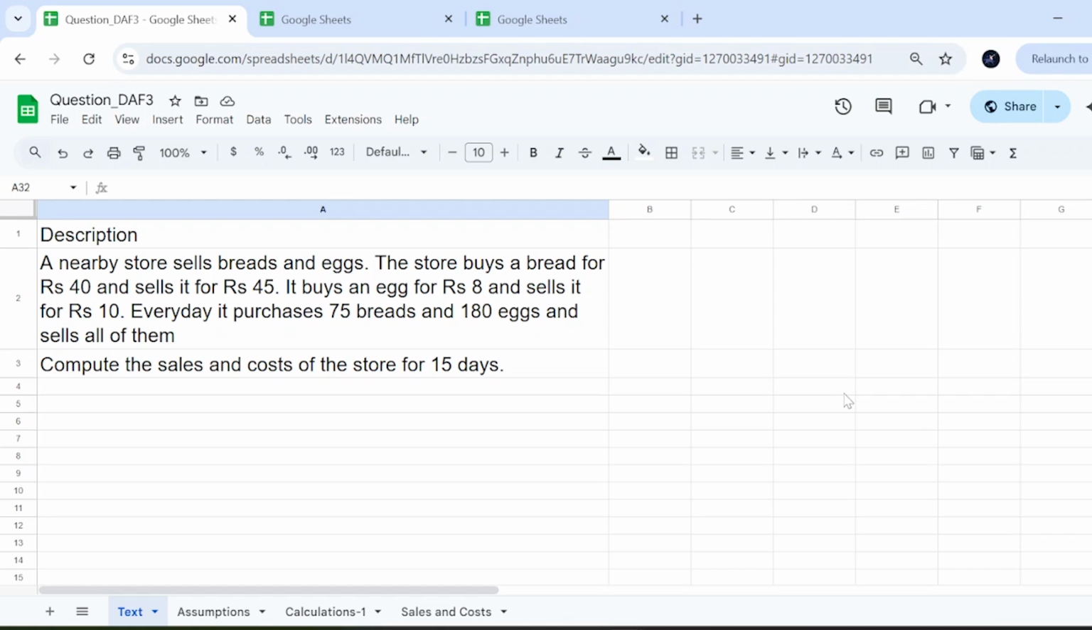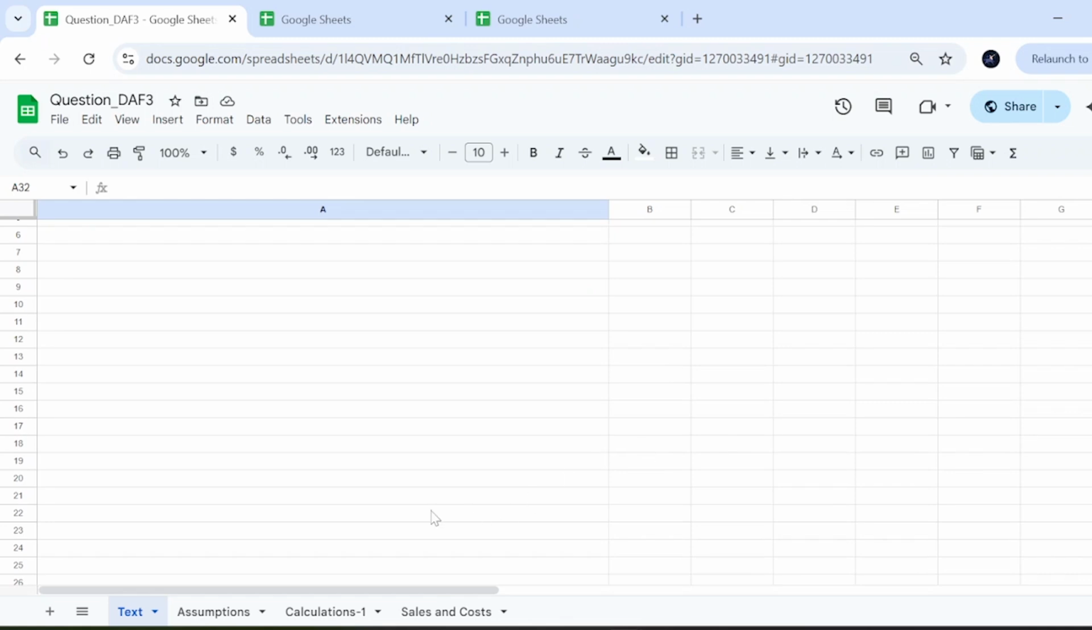Normally a data analyst, supply chain analyst, financial analyst, even a small business owner and a startup owner need to know how they can create a financial model for their business. I'm just taking a very simple example here.